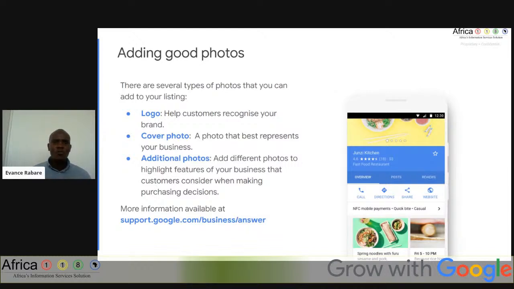The cover photo is a photo that best represents your business. So for instance, if you are in a kitchen business, the cover photo that you add has to do with the dishes. But if you are in IT, the image could contain something like a desktop, or something like tabs, and so much more.